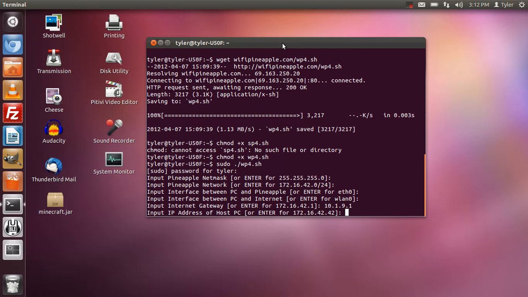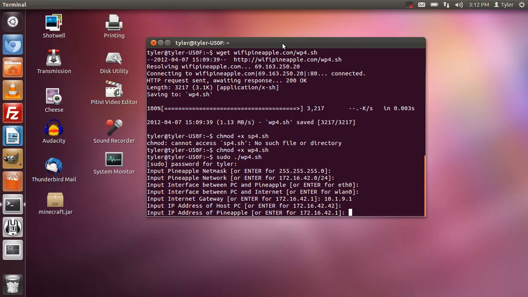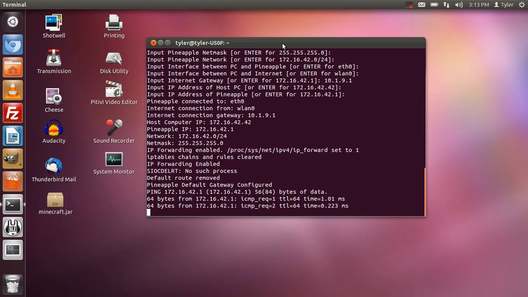Press enter, and this is the input address of host BC. This is the IP address that it's going to connect to from our computer to the Pineapple, because the Pineapple's default gateway is 172.16.42.42, which it's looking for internet access, so that's default. We're going to press enter, and the input IP address of the Pineapple, this is the Wi-Fi Pineapple's IP address, that's default, so we're going to press enter, and it's going to ping it.